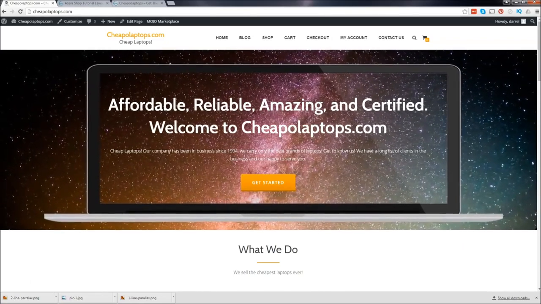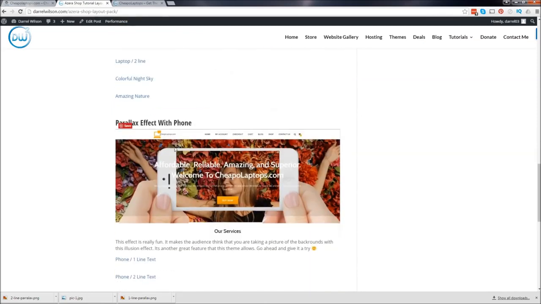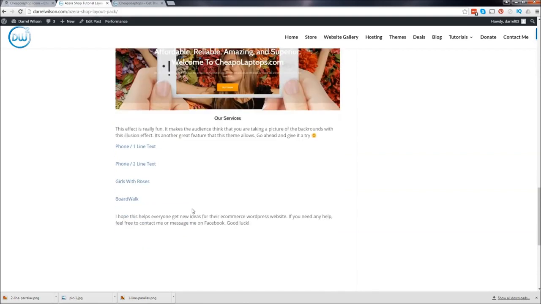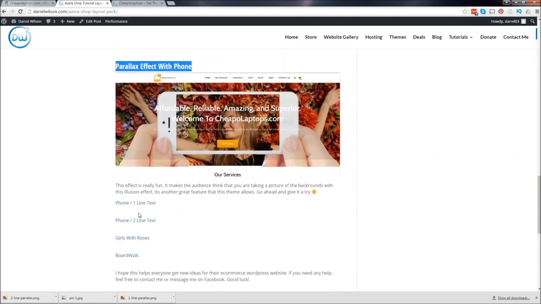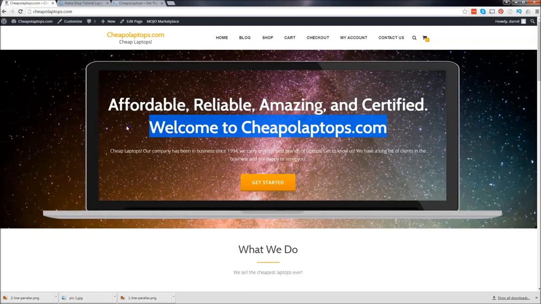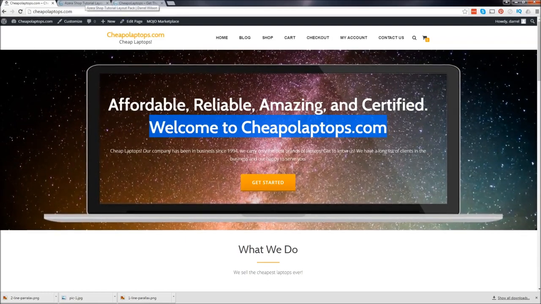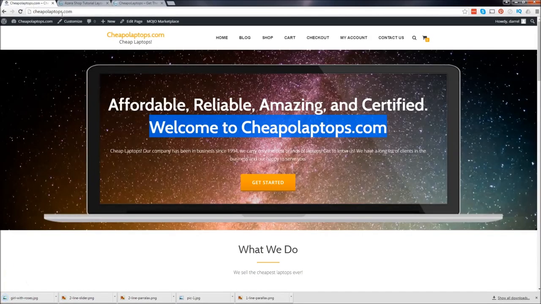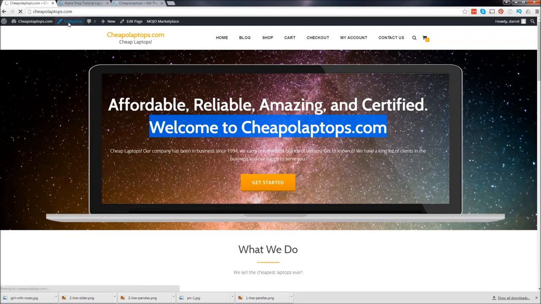Now let's go ahead and do the other one. Now I do have the other one with the phone. So right here we have the parallax with the phone. And you can be very creative. You can mix these up. You can add those in, the boardwalk. So we're going to add in the phone line with 2 texts because we already have 2 lines of text right here for the title, okay? So I'm going to click on this, download the phone line with 2 texts, and then I'm going to do the girls with roses. Okay, so I'm going to go back over here. I'm going to click on customize.